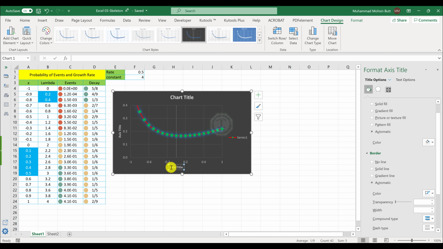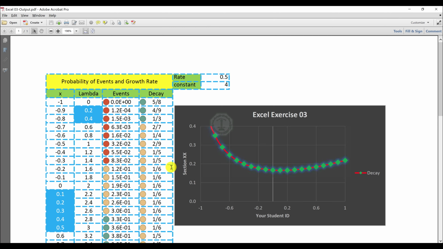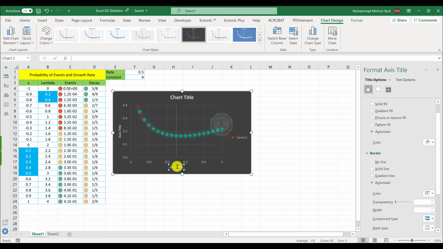And here I can type the axis title. Let's see what is the axis title. According to output, it is your student ID, and the y-axis should be the section number. So here I can type whatever your student ID is, 2021 XX, whatever it is, and then the section number you can type here.